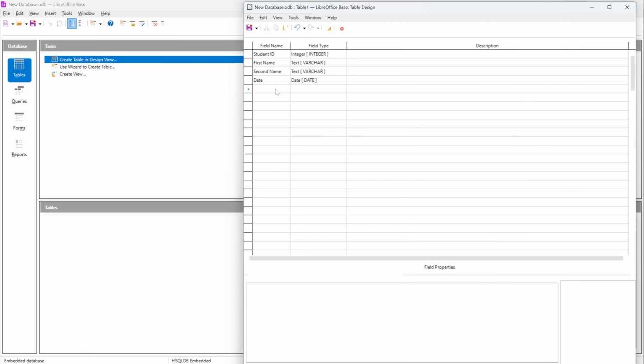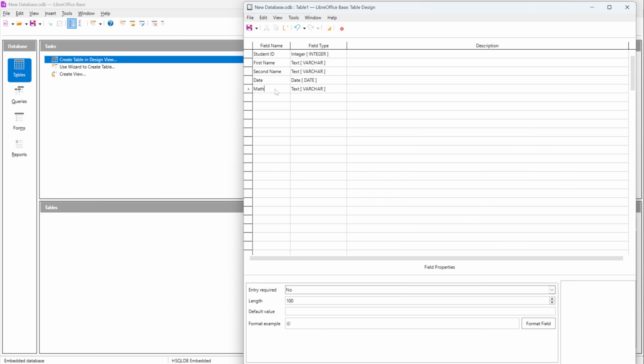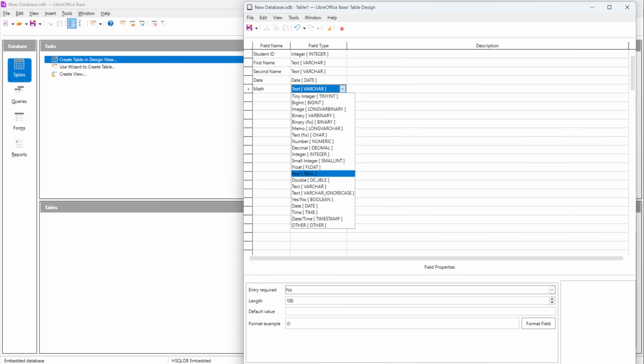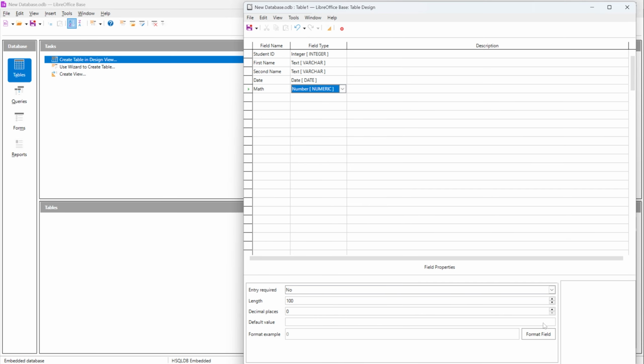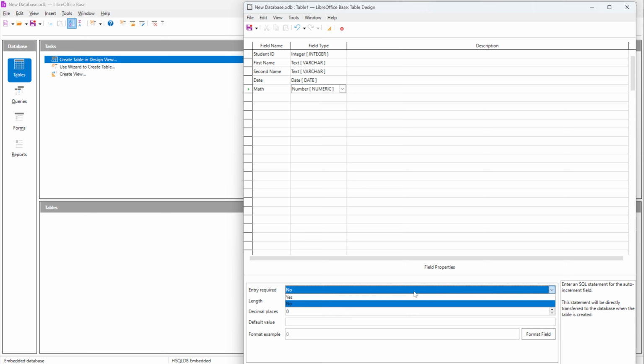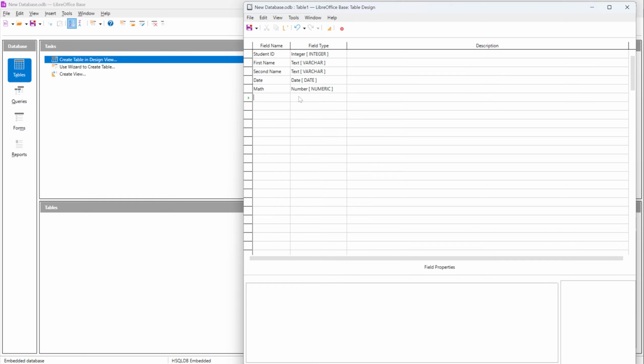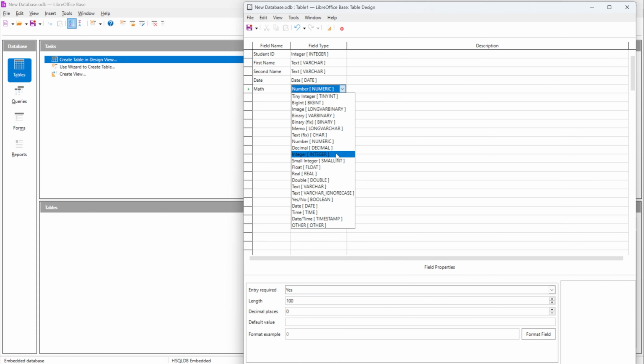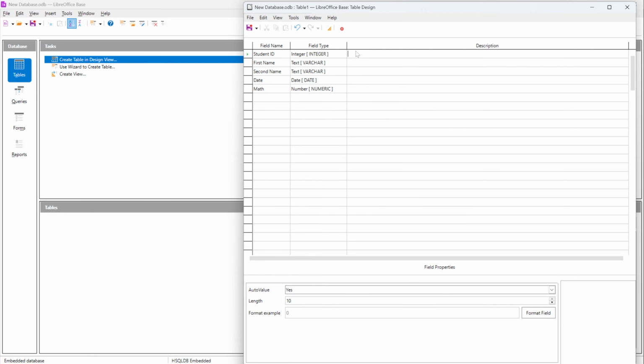Say, for example, you want to put some grades here. Let's say Math, you can change or put it there, and then add a number here. Now, decimal places you can definitely put here, but in our case, it's not required. So I'm just going to set this as Yes. Now, there are many more options that you can use. I want you to choose whatever is applicable to you.